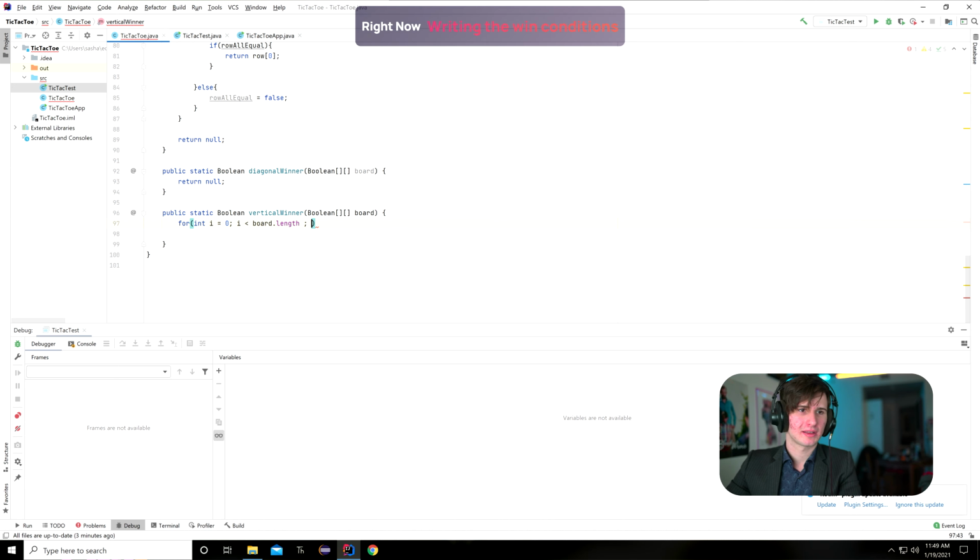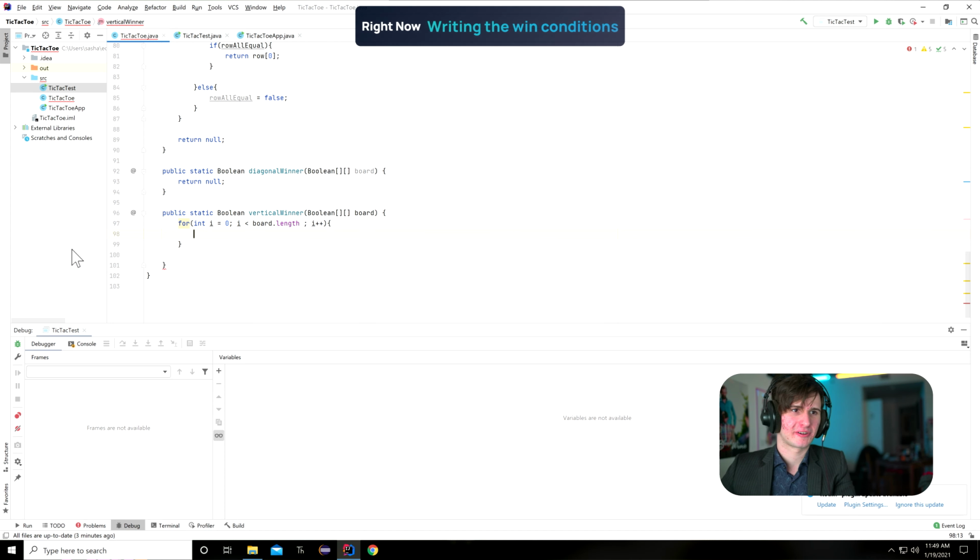I is less than board.length, i++. Right, so we do a normal for loop to iterate through the board. And this method is designed for a square board. It's going to kind of break if the board is not square. Now boolean columnAllEqual is equal to true, and then we're going to challenge that assumption like before.